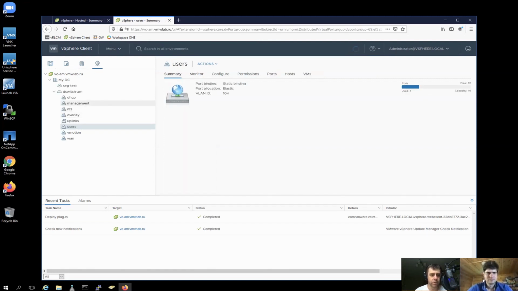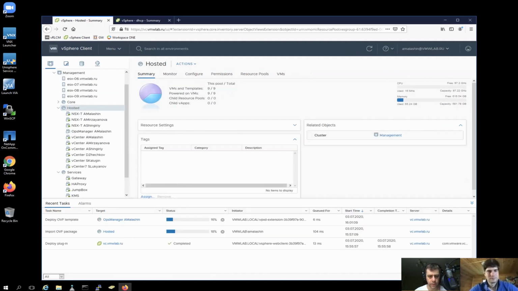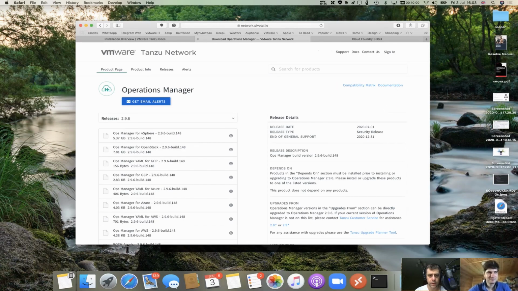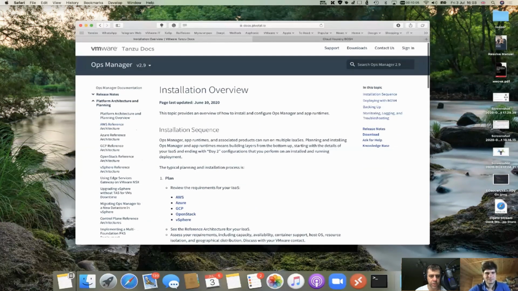I have several networks. I have a management network for management purposes, and all the management services, all the management VMs will be placed inside this network. I have another network, users, and I have a pool of IP addresses from this network. I will use this later, and I have another network, DHCP, with DHCP inside. So it deploys. It's taking its time, yeah. It takes some time. Okay, and let's talk about some architecture.